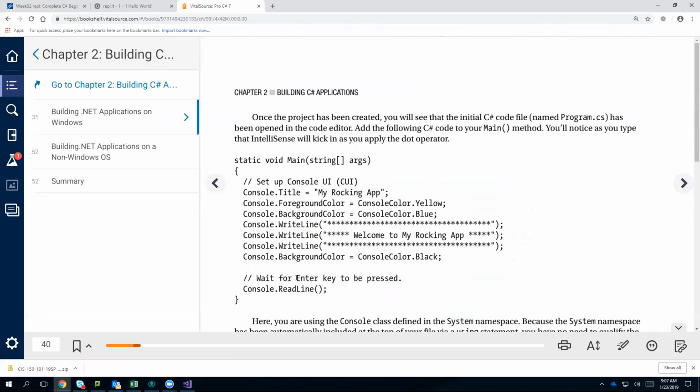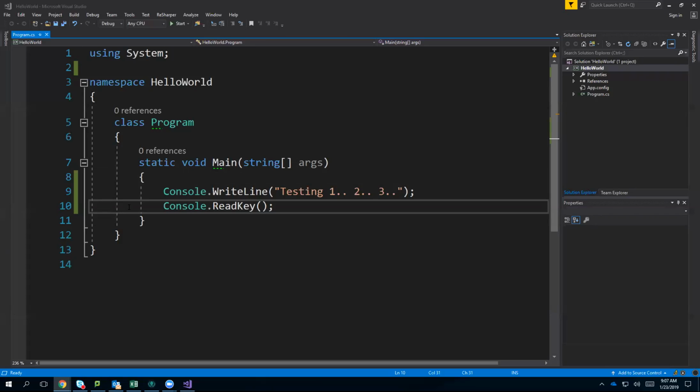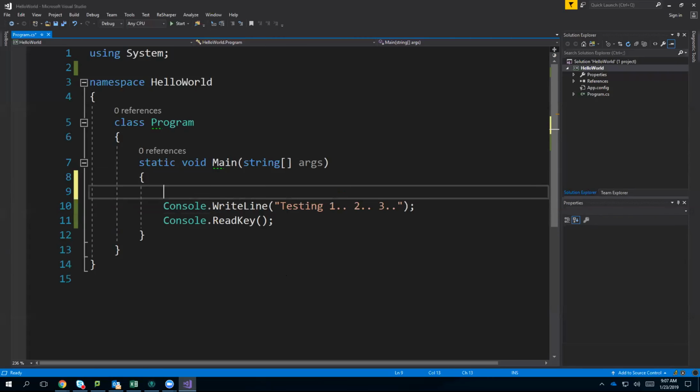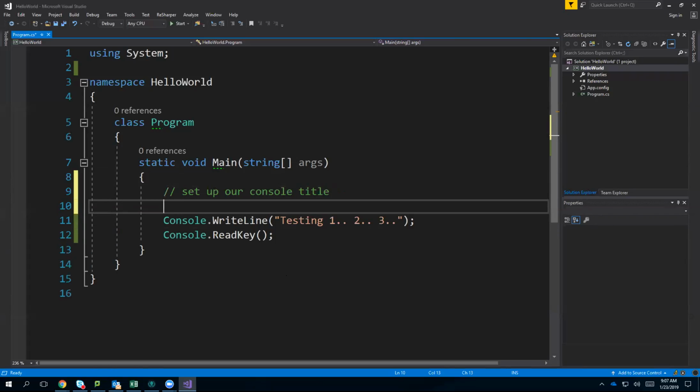I wanted to try this app, my Rockin' app. Let's try it. So I've got my Visual Studio environment all set here. And right now it's just writing out things to the console. But let's try some other capabilities. First, let's set up our console title. So my green text is a comment because we started with the //, and so you can see in Visual Studio it always color codes your comments as green.